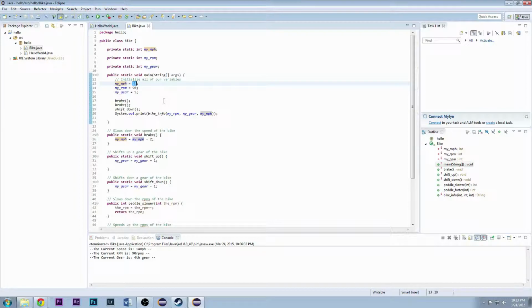So we would expect our miles per hour to go down a bit, and then we're going to shift, and after we do that we're going to print all that stuff out. Unfortunately, it looks like it's already printed out down here when I ran this earlier, so the surprise is ruined. But we'll do it again. So there we go. Yes, it worked.